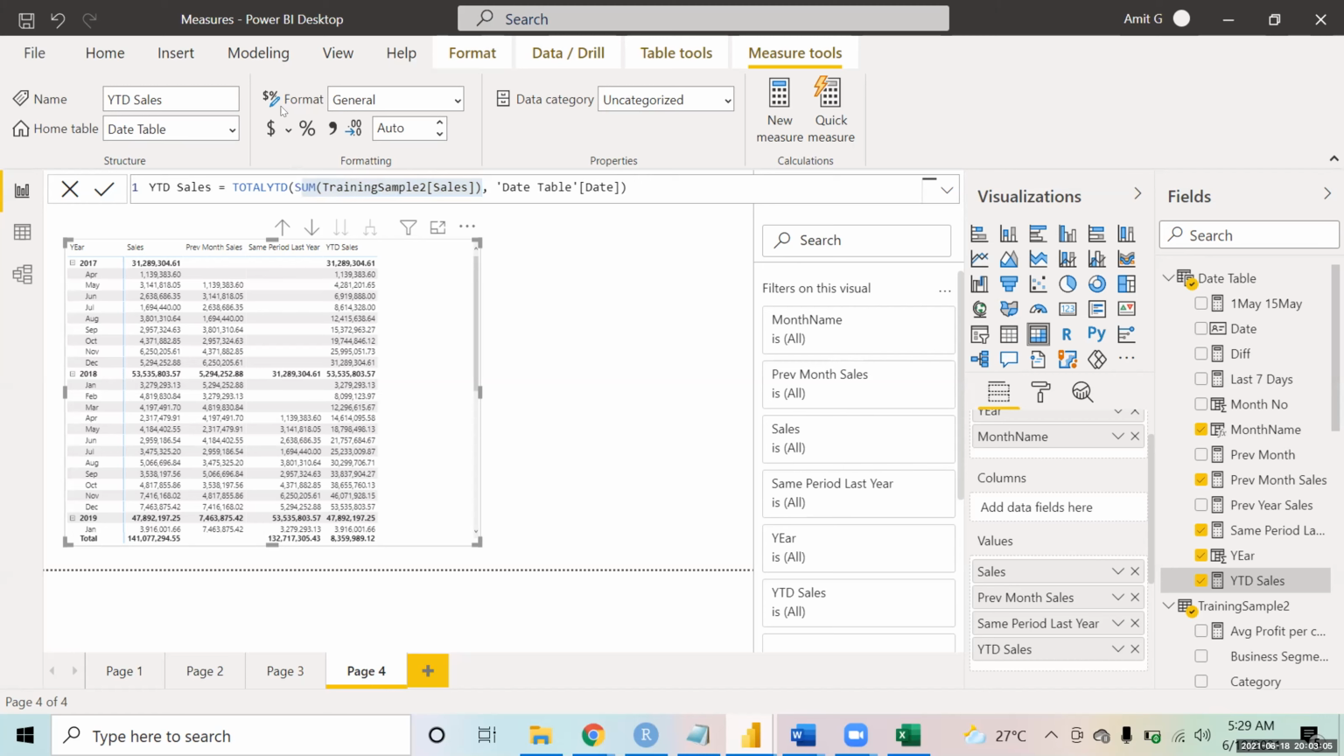You have to basically apply the function as TOTALQTD. As the name itself tells, it gives you the quarter-wise sales, quarter to date. So if you now make a new measure over here and call it total QTD, quarter to date, the same thing goes inside: the sum of sales.